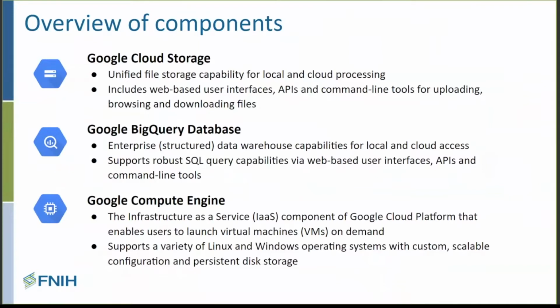So now I'll give an overview of the Google Cloud components that are primarily used. The first of those is Google Cloud Storage. Google Cloud Storage is like a large shared drive that can be accessed by all the researchers who are accessing our data, and can also be used by researchers to host their own data. It provides a unified file storage capability, and it provides a number of interfaces, including web-based interfaces, APIs and command line tools.